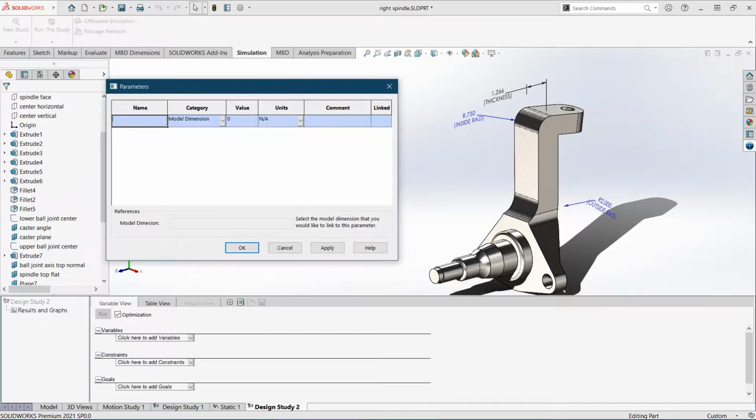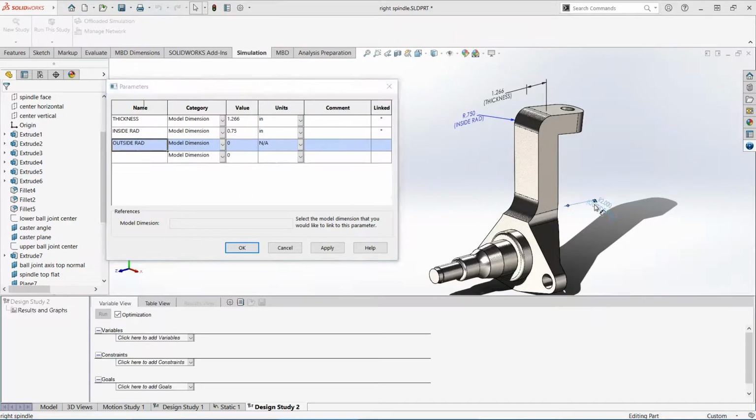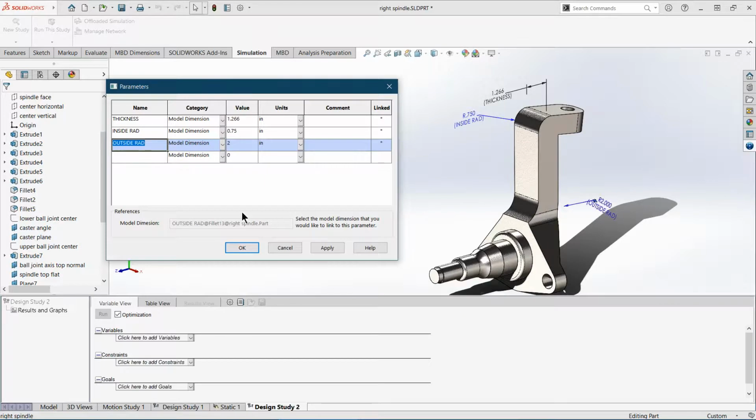So here I'm going to simply call it thickness and select this dimension. That's my first variable. This is going to be inside radius. That's that. And outside radius. Here's my dimension. So I got my 3 parameters set.